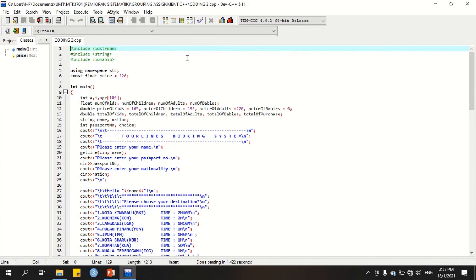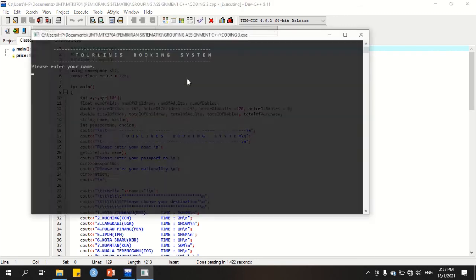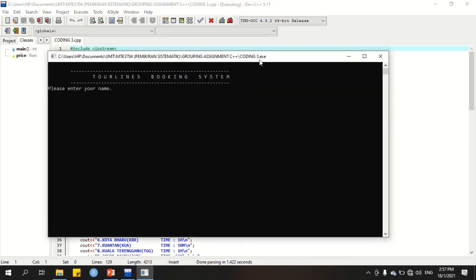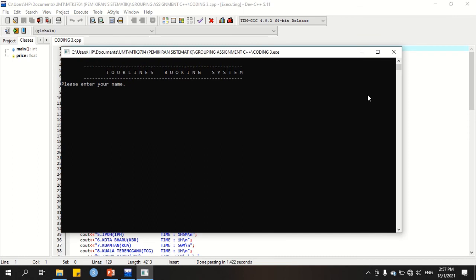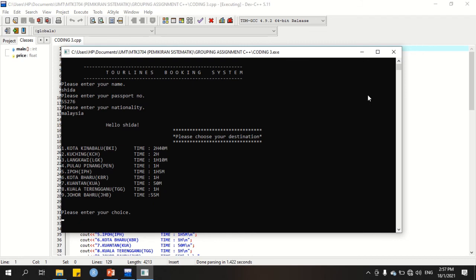Okay, so we try to compile and run. Okay, this is the black screen. Tourlines Booking System. Please enter your name, Shahida. Please enter your passport number, 55276 for example. Please enter your nationality, Malaysia. Hello Shahida, please choose your destination. Okay, so for example, I pick number 2, Kuching.